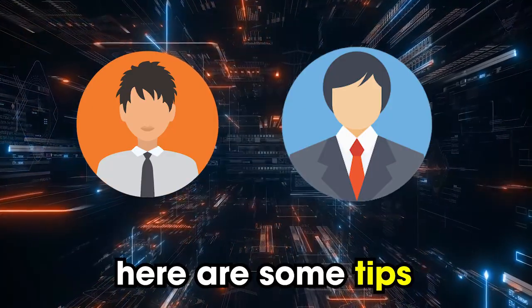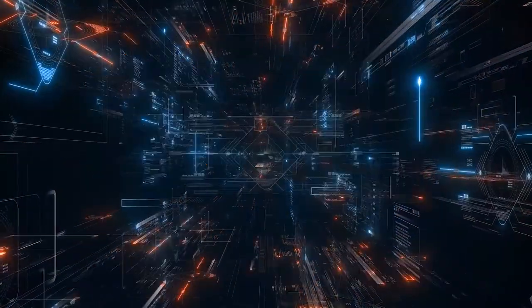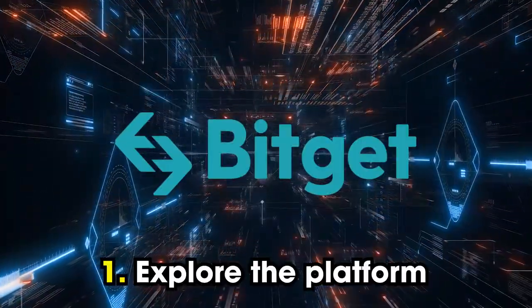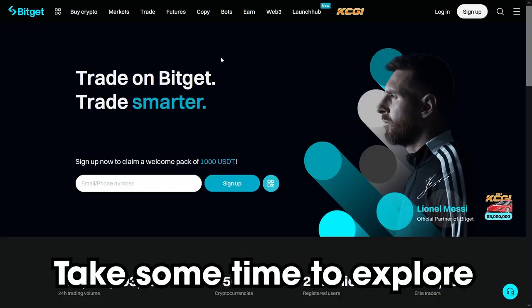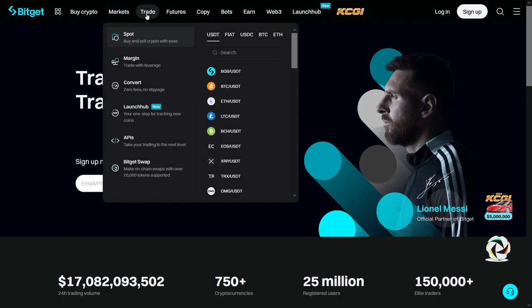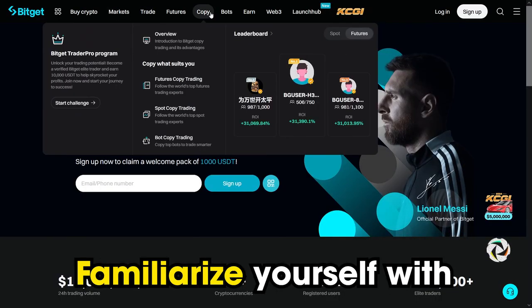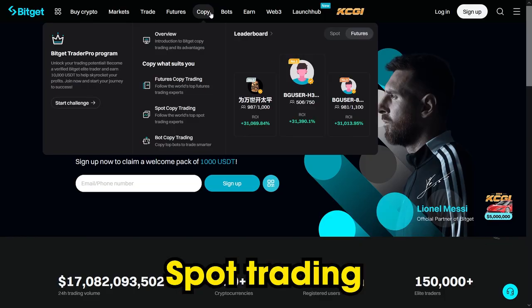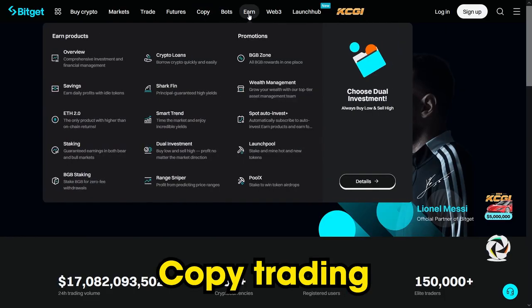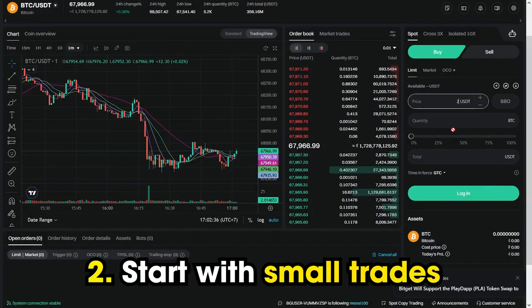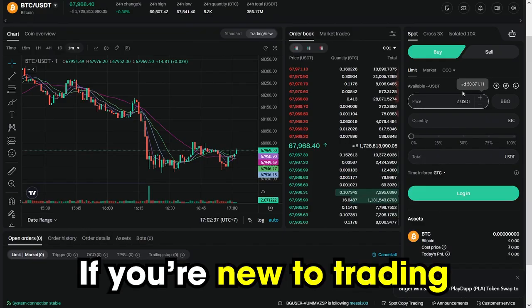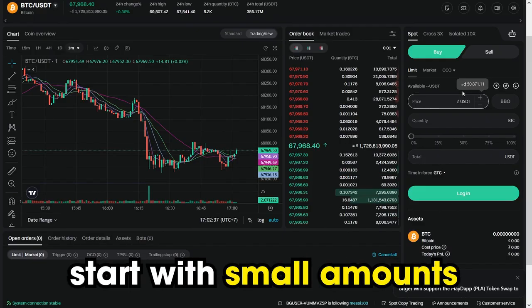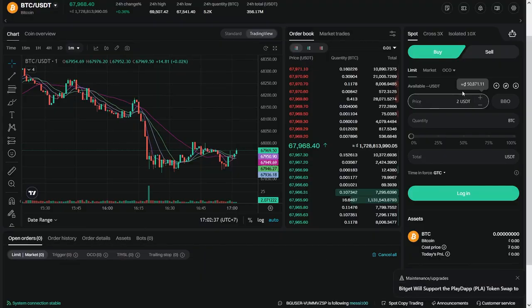As a beginner, here are some tips to get you started on Bitget. 1. Explore the platform. Take some time to explore the Bitget platform. Familiarize yourself with the different sections, such as spot trading, futures trading, and copy trading. 2. Start with small trades. If you're new to trading, start with small amounts to get a feel for how the market works and how trades are executed on Bitget.